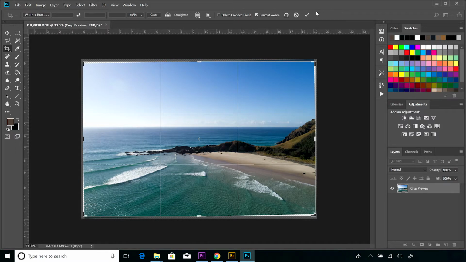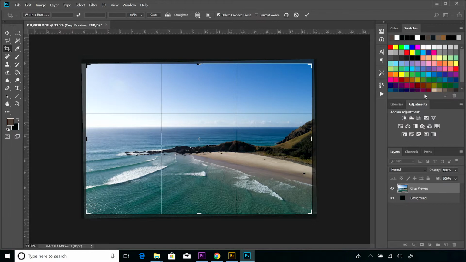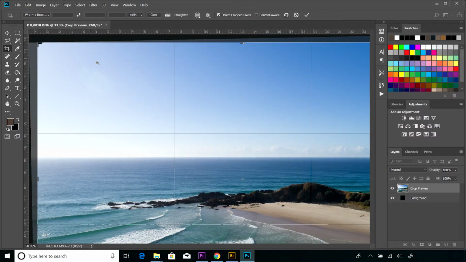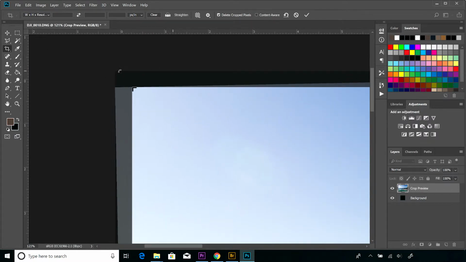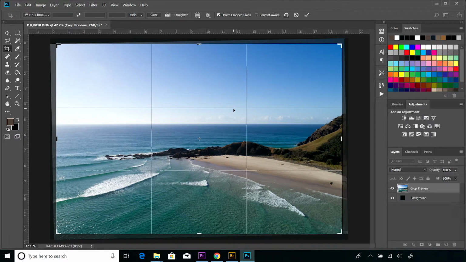Now, a couple of options to consider. If we have a look up the top here, we have delete cropped pixels or content aware. Now, if we click on delete cropped pixels, you can see that it allows me to not have any white border or any excess part of the image that isn't actually going to be part of the photograph. So if I zoom in just a little bit closer, you can see that as part of straightening the image, I've lost some of the image, and all that's doing by deleting cropped pixels is zooming in on the image a little bit so that all that we're left with is the actual photograph.